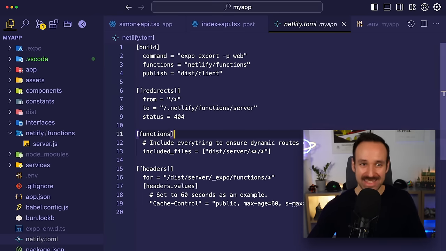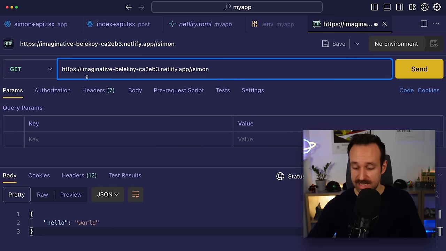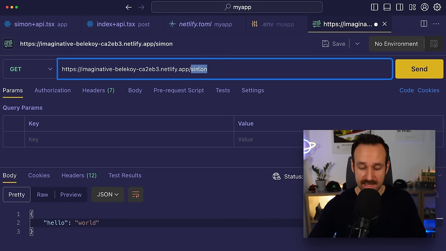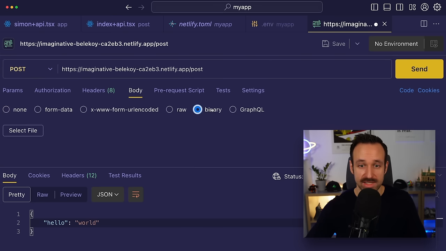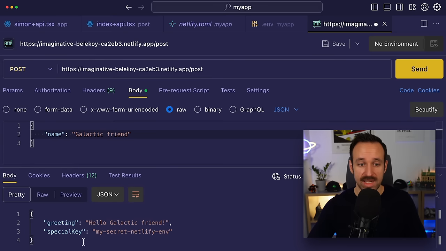So that means I should, in theory, be able to make my request to that endpoint now instead, as that's really the same app. So let's give it a try. And I get back hello world. Let's see, I had another one at, I think, post. And I could make a post request there. And I had to put in a little body, so let's use raw JSON. I had to pass in something like name, galactic friend, make a post, and then we get this back from the hosted version.